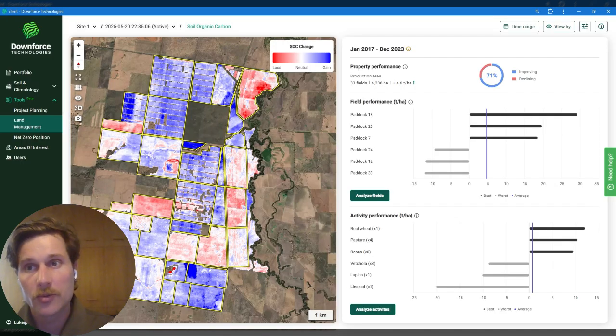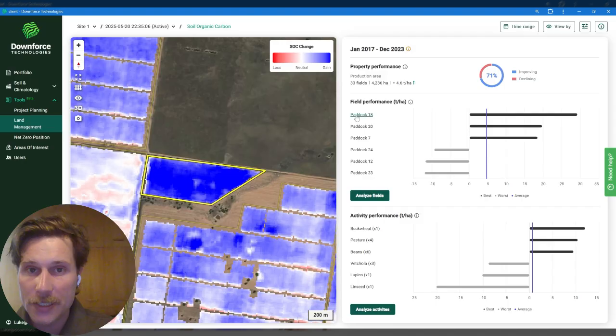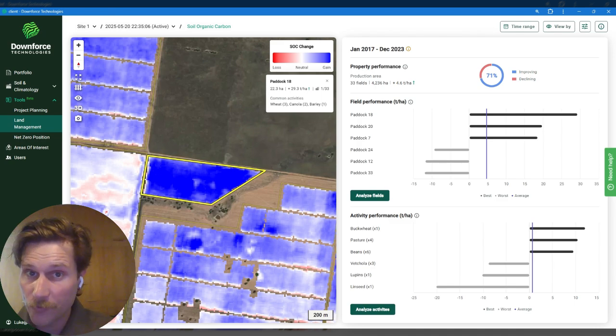Moving lower now, we look at the field performance, where we can see, okay, over the assessment period, which fields were my top three, which were my bottom three, and what was the average change in SOC over the time period. And we can see that paddock 18, when we are looking at tons per hectare, is actually our best performer. It is quite a small field, but it has added 29.3 tons per hectare over that assessment period, which is a really strong result.